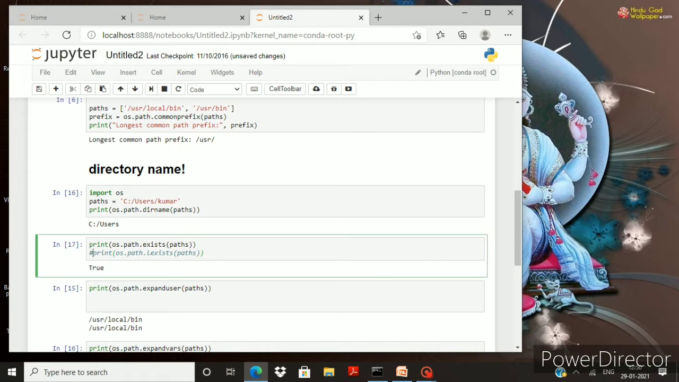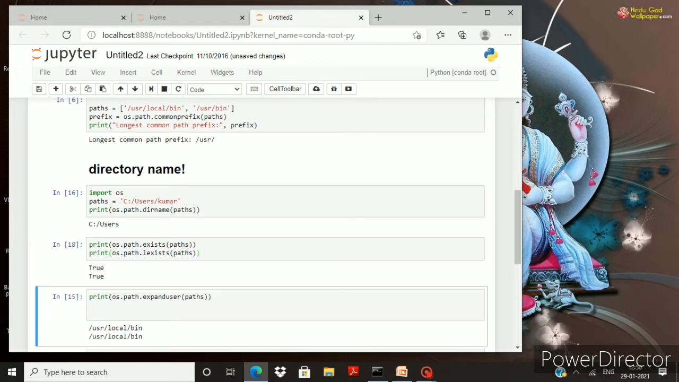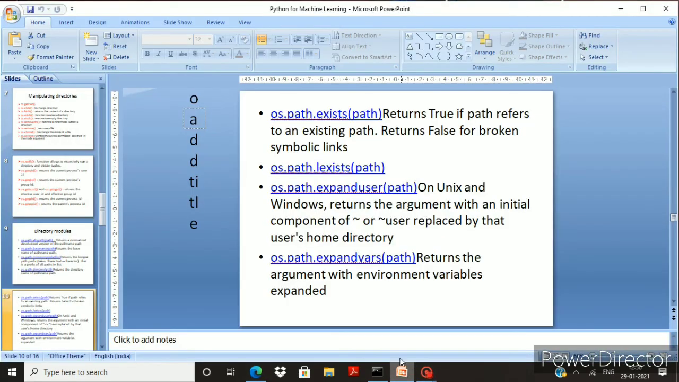The same is the working of lexists. Okay, it will return a legitimate value, that is, an absolute value. This is what os.path.lexists means.